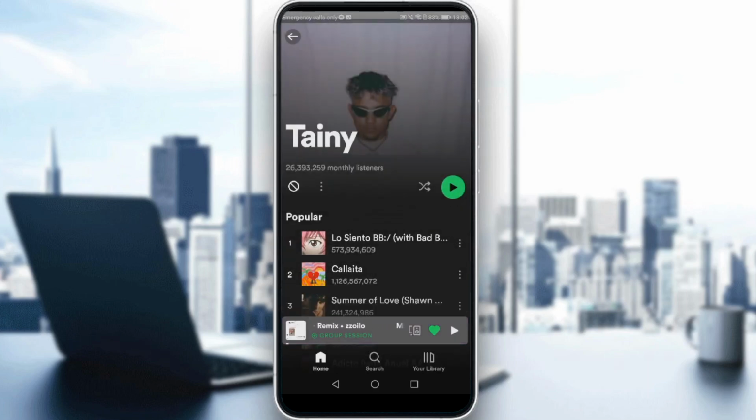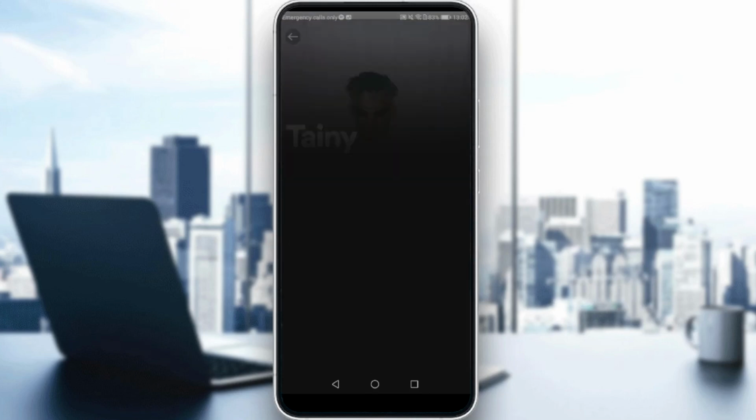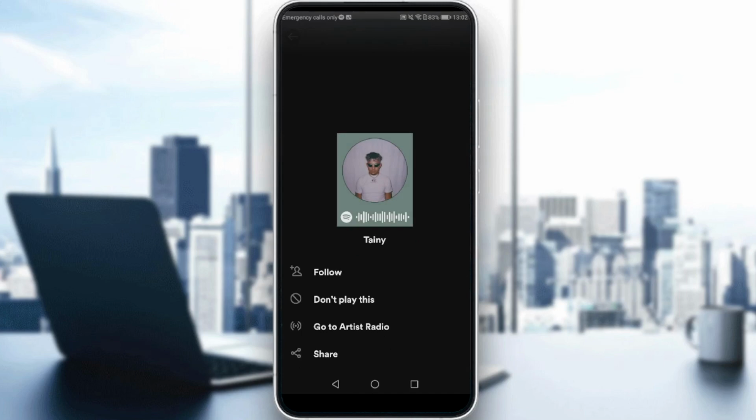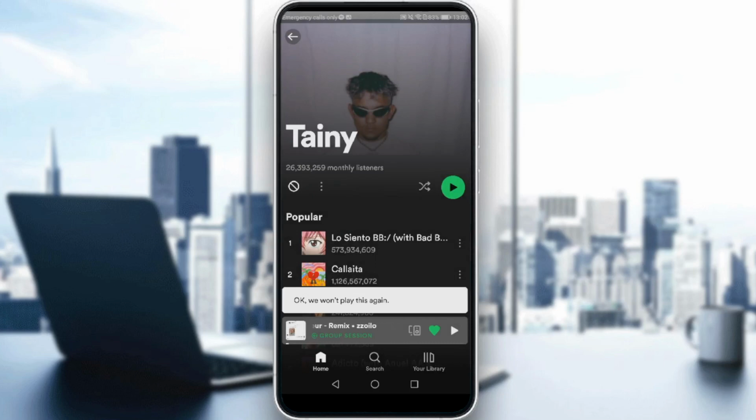let me just stop the song. As you can see, songs from this artist are now getting blocked. If you want to remove the block, all you need to do is click the block icon. If you click on it, you will have the follow option again, and you will have the option of hearing this artist's songs again. So if you don't want to hear them and you want to block them, just hit don't play this, and you will not hear songs from this artist, and you will be good to go.